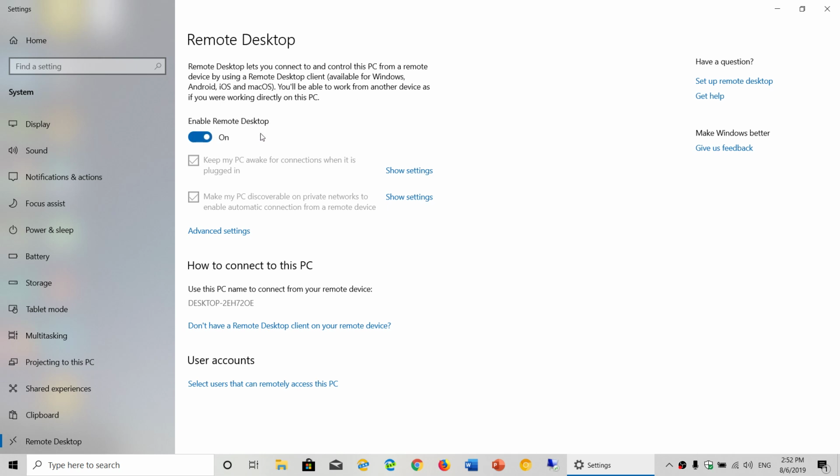Once you enable remote desktop, it's going to ask you to confirm that you want to enable it. And it's going to tell you the name of the computer that you're using. So in this case, it tells me my remote desktop device name is desktop-2EH720E. But of course, if you want, you can change your PC name, and that's the best thing to do actually. Change your PC name to something a little more simple.